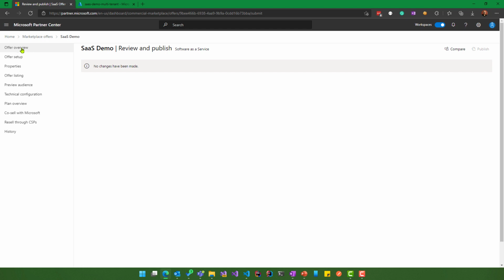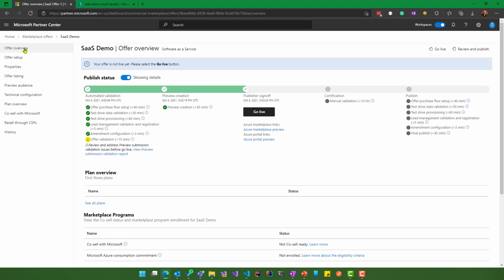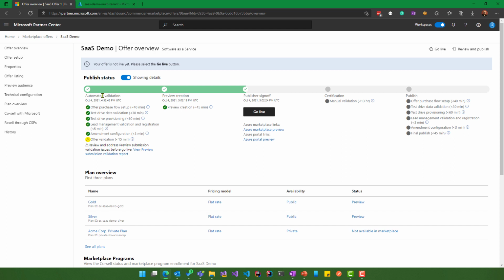Now, when we go to the top of our offer overview, this is an incredibly important journey map that we see. When we click Review and Publish, and we have everything filled in properly, we can go ahead and click the Publish button. When that happens, we are presented with this publish status map. Now, this map tells us about all of the stages that we're going to go through during the publication process. First of all, we've got automated validation, which checks various things about our offer to ensure that they're set up properly. Once that passes, we move over into preview creation.